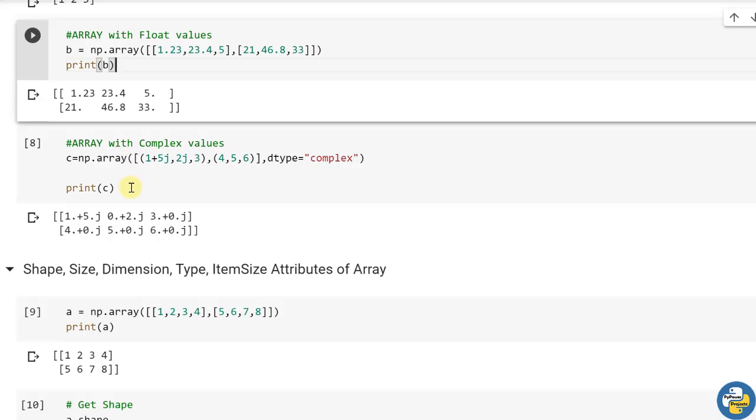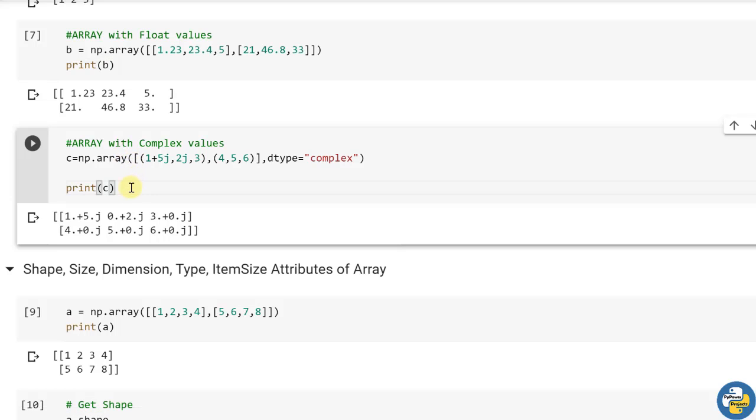As you all know, complex is also a data type in Python. So you can initialize your array with complex numbers. So 1 plus 5j, 2j, 3, these are all complex numbers. By default every imaginary and real part is of float type.